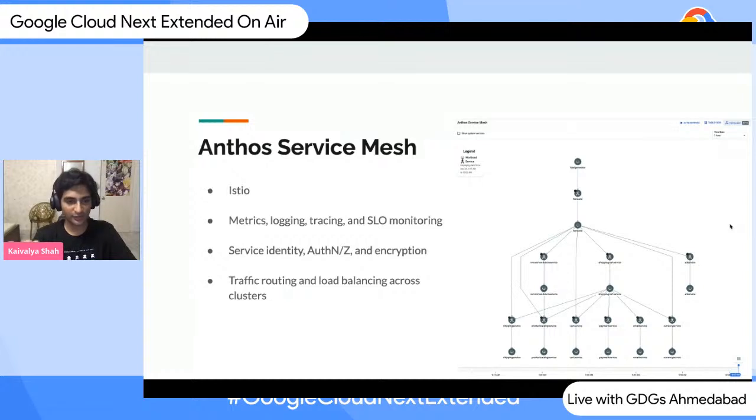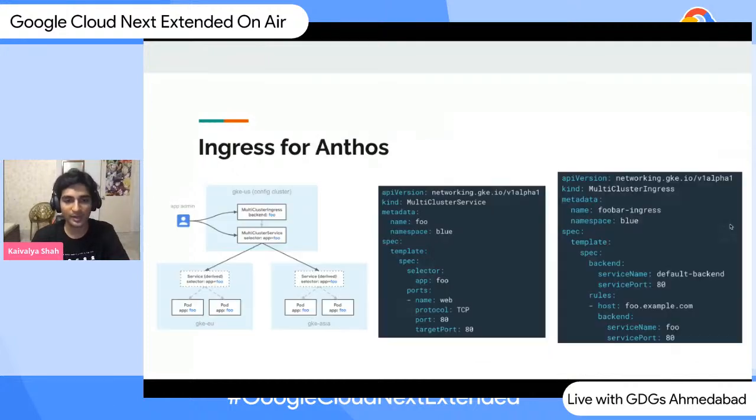With Istio, of course, there comes the advantages of service identity and the authorization, authentication, and the MTLS encryption. You can also route traffic and load balance your services across the clusters using Anthos Service Mesh. That's one of the major benefits of using Anthos Service Mesh. You can have multiple services in different clusters, and you can load balance across them.